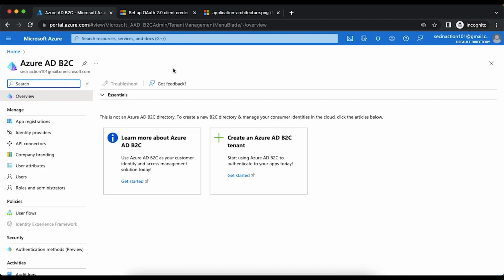I'm going to use my developer account. It's a free account. You can create a developer account in portal.azure.com and then use that account for your POCs. That's what I'm doing. I'm already logged into my Azure AD B2C tenant.